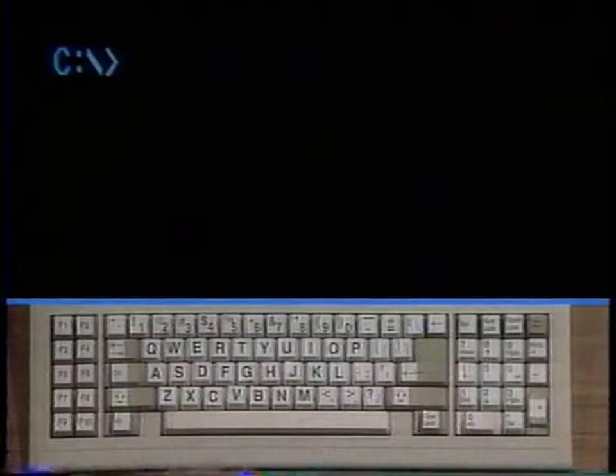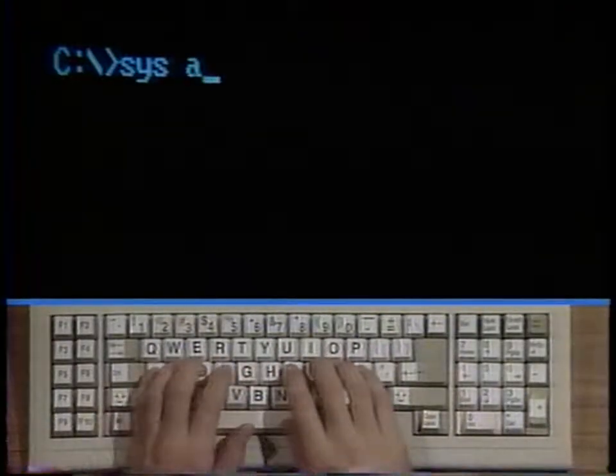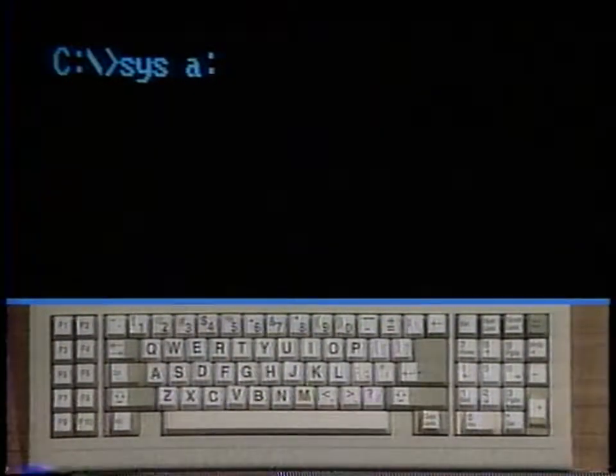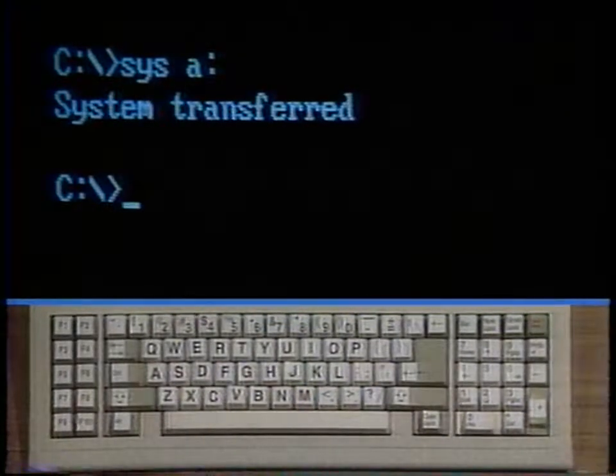Now let's use sys. Type sys A:, and strike enter. This places the system files on drive A. To put command.com on drive A, you must use copy, such as copy command.com A:. This must be done before you can use this disk to boot the computer.